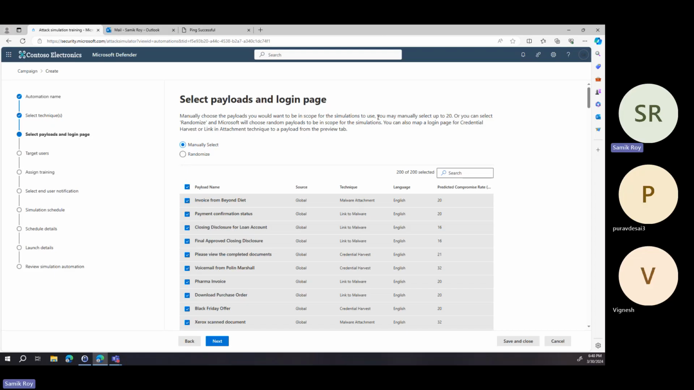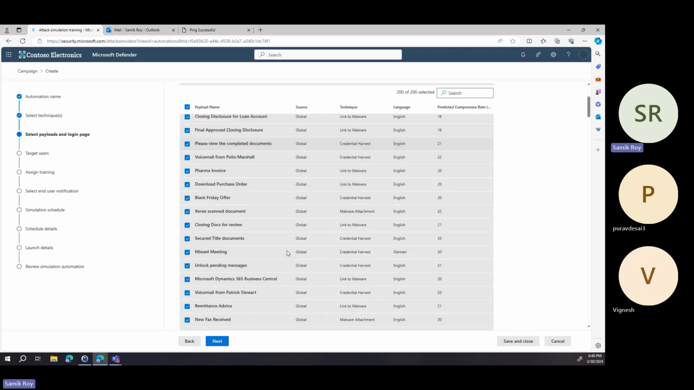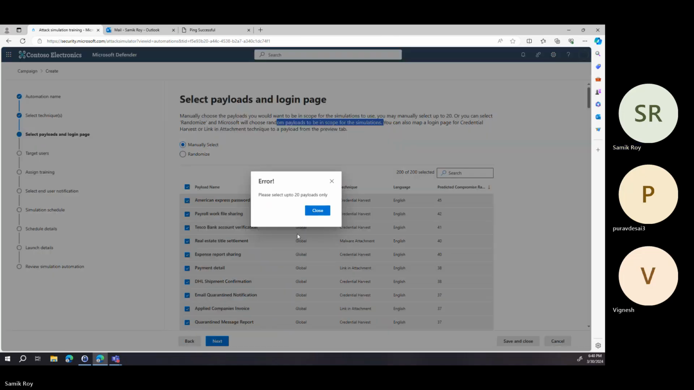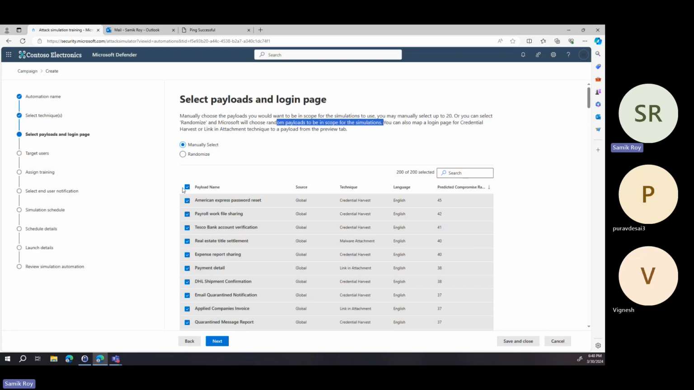It says you may have to manually select up to 20, or you can select randomize from Microsoft to choose. Payloads will be the scope of the simulation, right? You can also map a login page for the credential harvest and link attachment. So let me manually select all, as this is less than the limit. Yeah, this is good. And you can always go by the higher predicted compromise rate to make sure your trainings are really strong. Then go next. You can see it's only 20, so I'm going to unselect that, check a couple of them, and then go next.